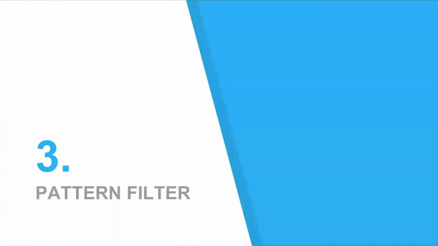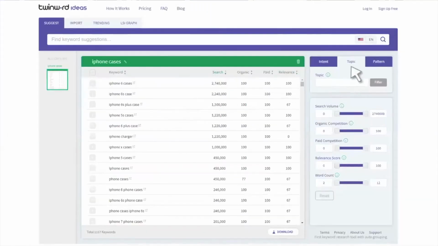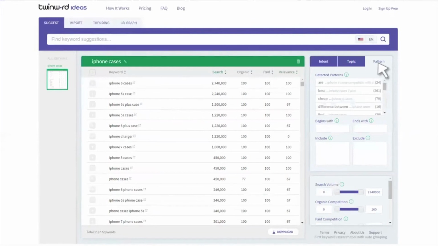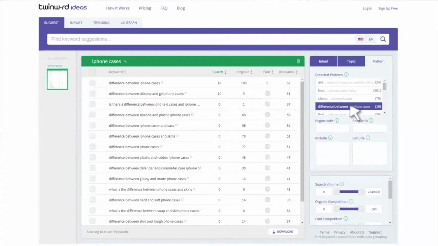Next, we have our pattern filter. And when you go to our pattern filter, you can see that our tool has detected some patterns already for our search query. And these patterns come from Google search or from voice search, and we've detected these patterns in our suggestions. So let's go and click the pattern difference between. And here you can see now that the keyword list only shows you keywords that include the words difference between.